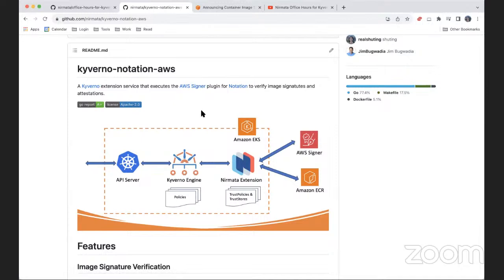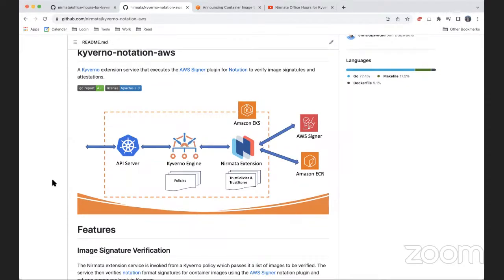So here's the high-level flow of how this extension service works. As you all know, when you install Kyverno in your cluster, it runs as an admission controller that receives the admission requests forwarded by the API server and executes all the configured policies. It has the engine embedded in the Kyverno controller, executes the policy, and returns the result to the API server, which decides whether your incoming request should be blocked, mutated, or rejected.